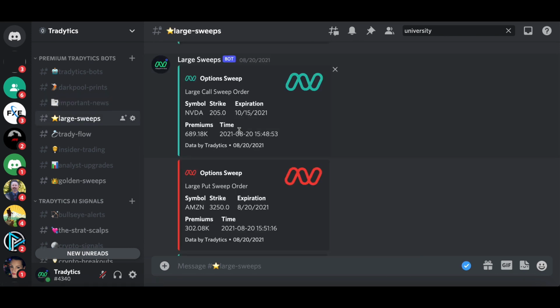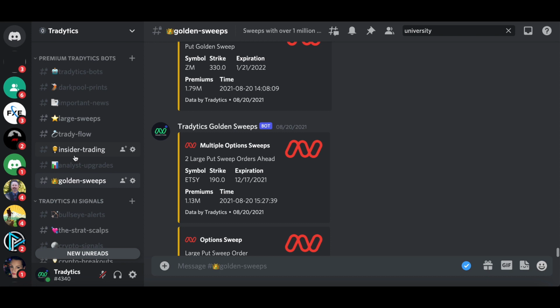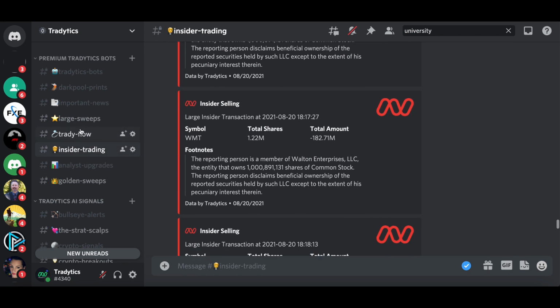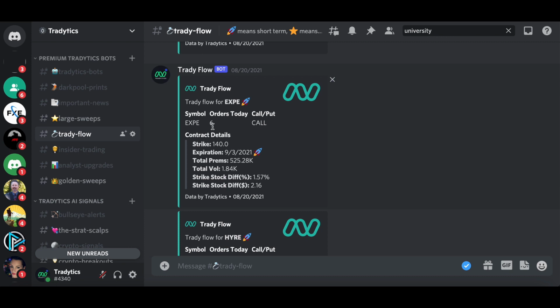Then we have the large sweeps, that is sweeps over 200k in premiums, but then we also have golden sweeps, that are sweeps over $1 million. And the reason we separate them is that there are not that many golden sweeps every day, but when they do come through options flow, we want to highlight them in a more prominent way, which is why we have this separate channel as well. Then we have these analyst trades, we have insider trading. This is live insider trading.